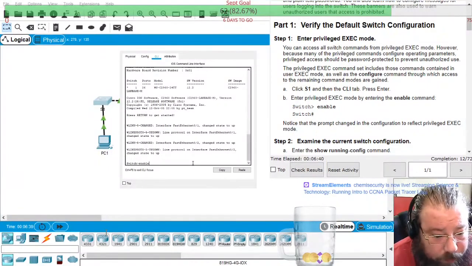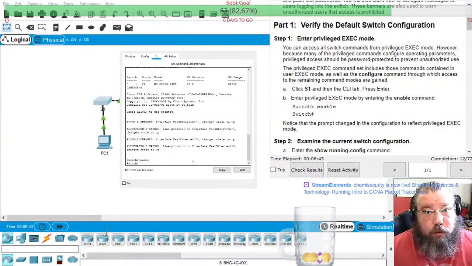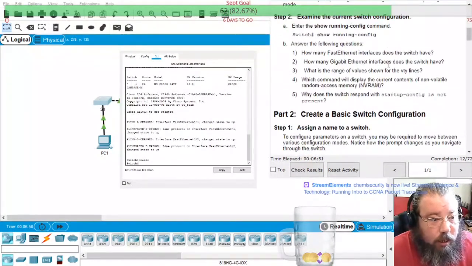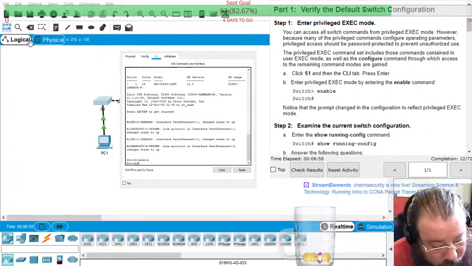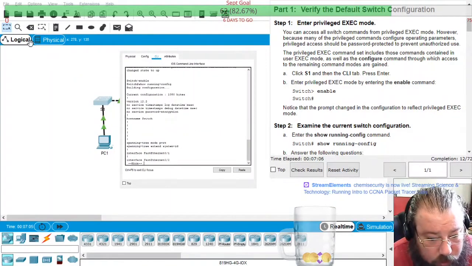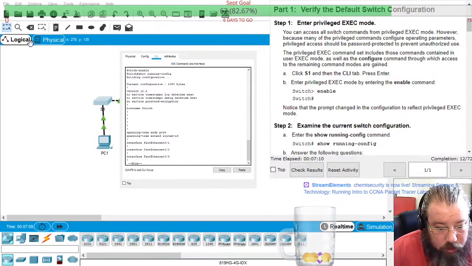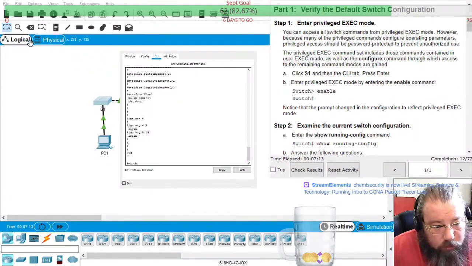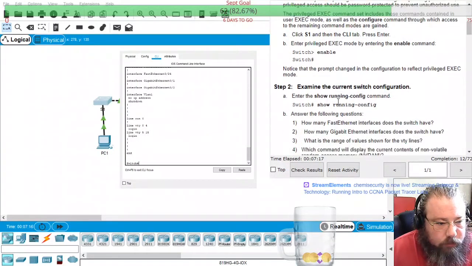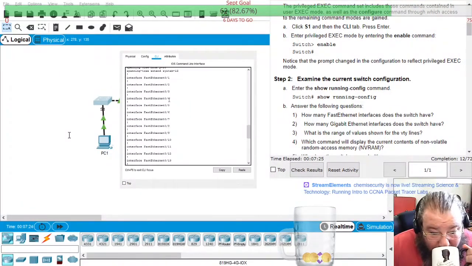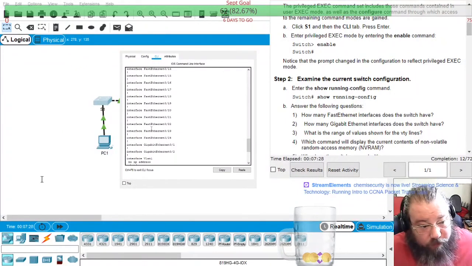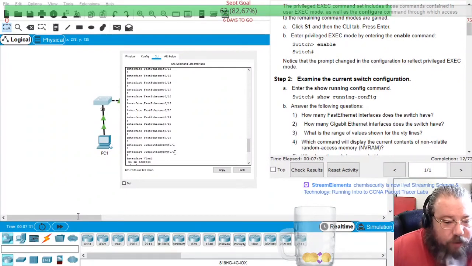So we're going to do an enable, which is going to change the greater than symbol to a pound sign, and then we're going to verify the default switch configuration by doing show running-config. How many fast Ethernet interfaces? There's going to be 24 of them, and then 2 gigabit Ethernets.